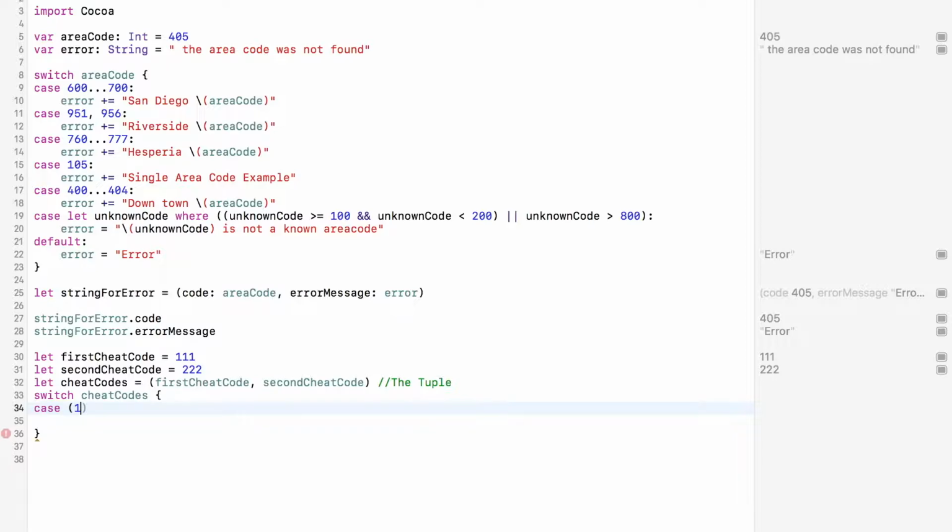Case 111, colon, print no cheat codes found, my darling. Let's do case 111, and then underscore. Oh, I bet you're confused. Print, and I'm probably just gonna blow through the rest of this because it's gonna look pretty similar. So let me type it out.